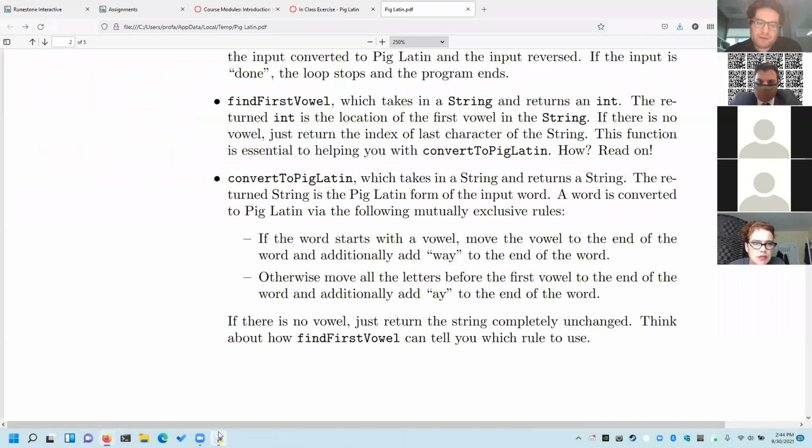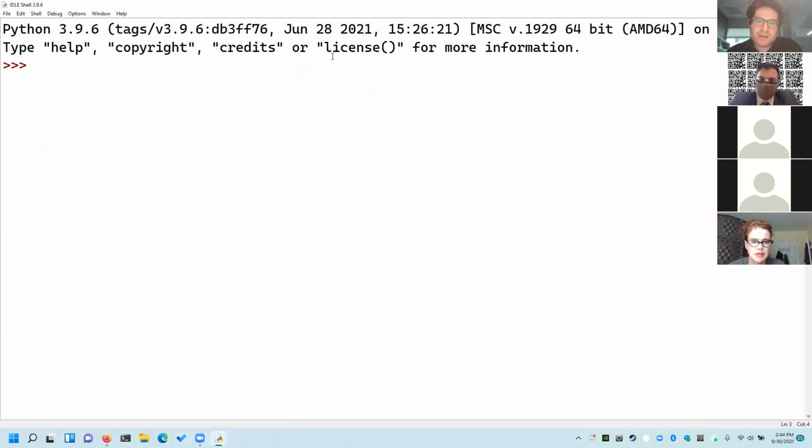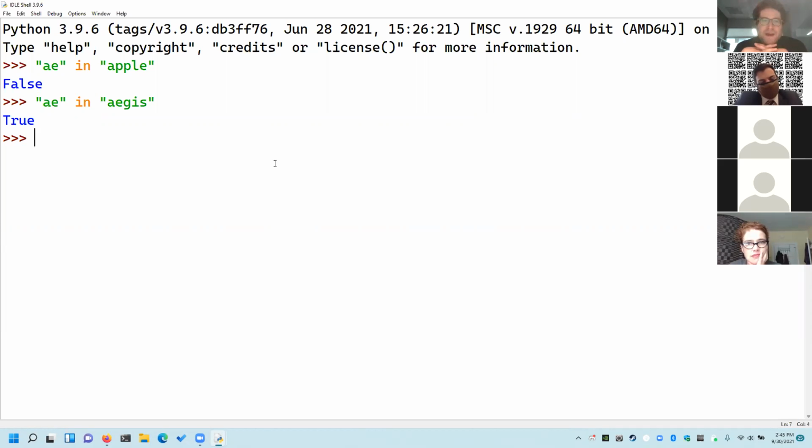Now, going back, Ezra, you had a question about the shell. So let me go ahead and reopen the shell. You had a question about the in operation, right? So let's say we're doing this test. 'ae' in 'apple' is going to return false, because when we're looking for a string inside another string, we're looking for a sequence of characters. So it's not going to work for Apple. But if I did it for Aegis, which, as everybody knows, is the shield wielded by Athena with Medusa's head imprinted on it, everybody knows that, right? Then that will give us true because it's got AE in the sequence like that.